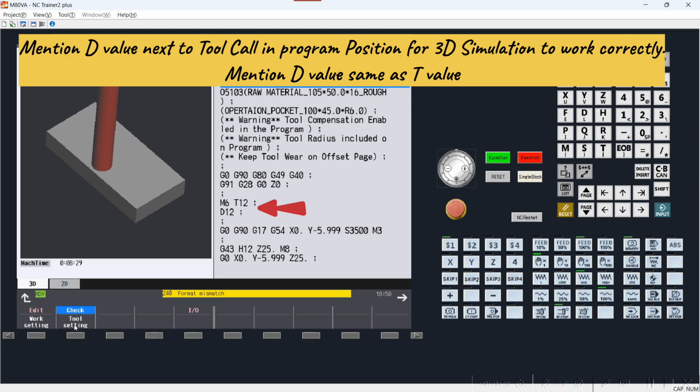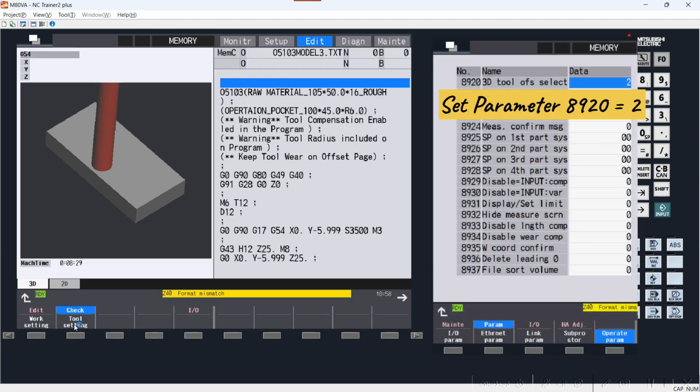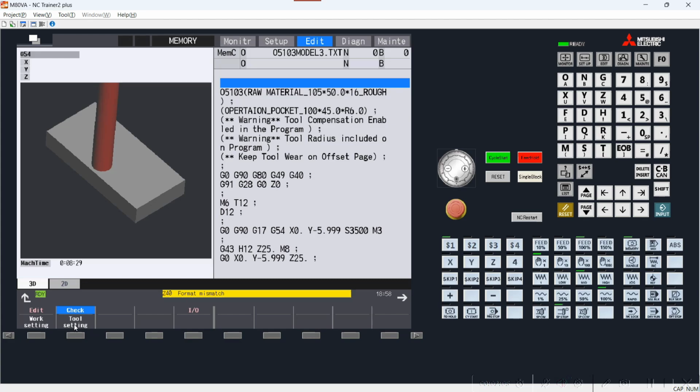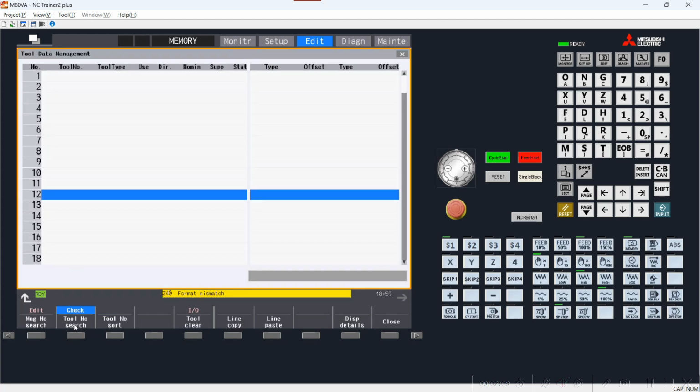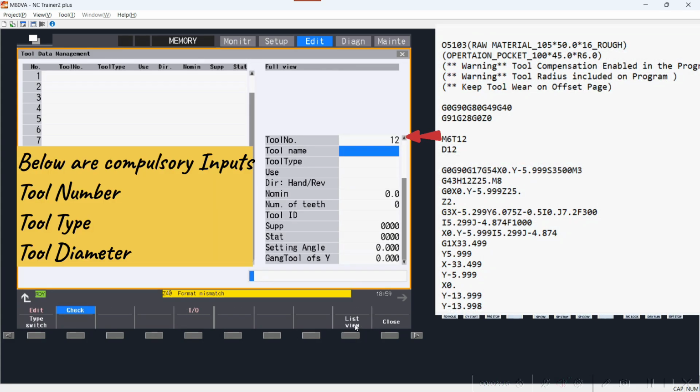Mention tool number and decode value for simulation. Set parameter 8920 value as 2. Press Tool Settings soft key. Press Display Details soft key. Type tool number as mentioned in program.